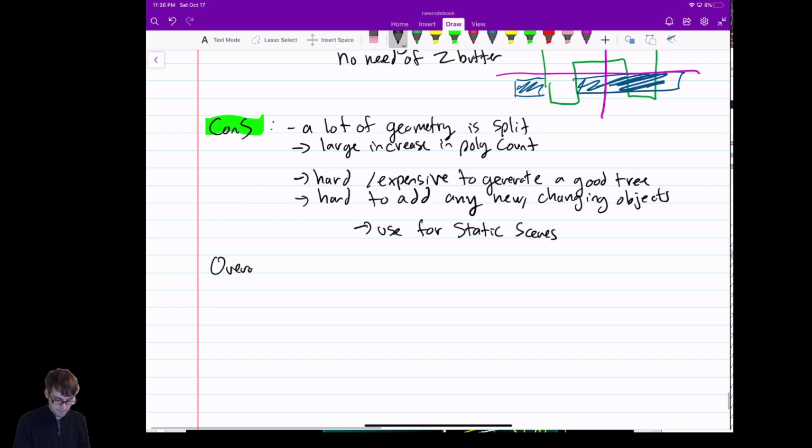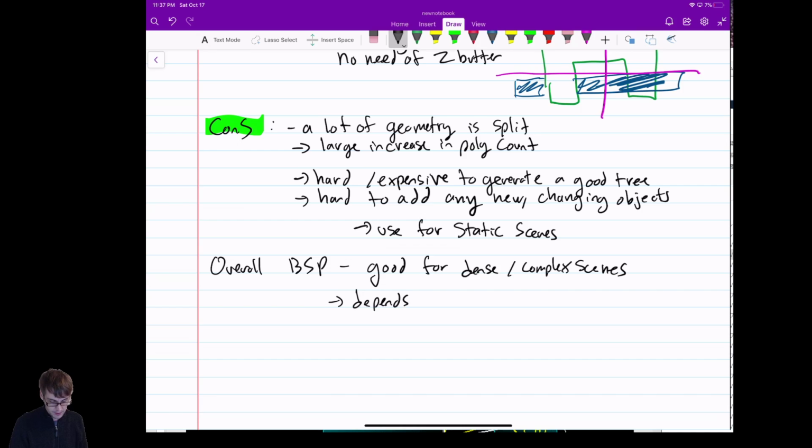Overall, BSPs are actually still very popular. They're very good. You actually even see them in robotics and collision detection, things like that. And they're good for really dense scenes. Dense and complex scenes. But if it's useful or not and how useful really depends on so many factors, on the application. So you really need to learn more about them if you want to use them properly.